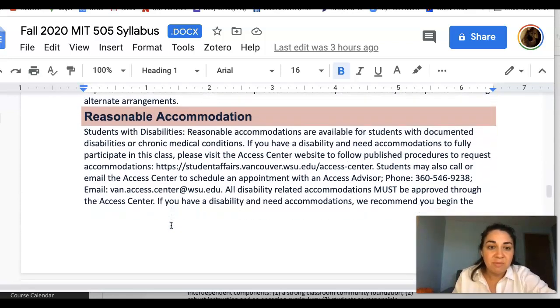Oh, I do want to talk about reasonable accommodation. When we move things online, there's a whole host of additional accessibility concerns that come to the fore. And I'm really interested in making this class as accessible and as navigable as possible. So of course, if you are a student with a documented disability, by law, that is my job.